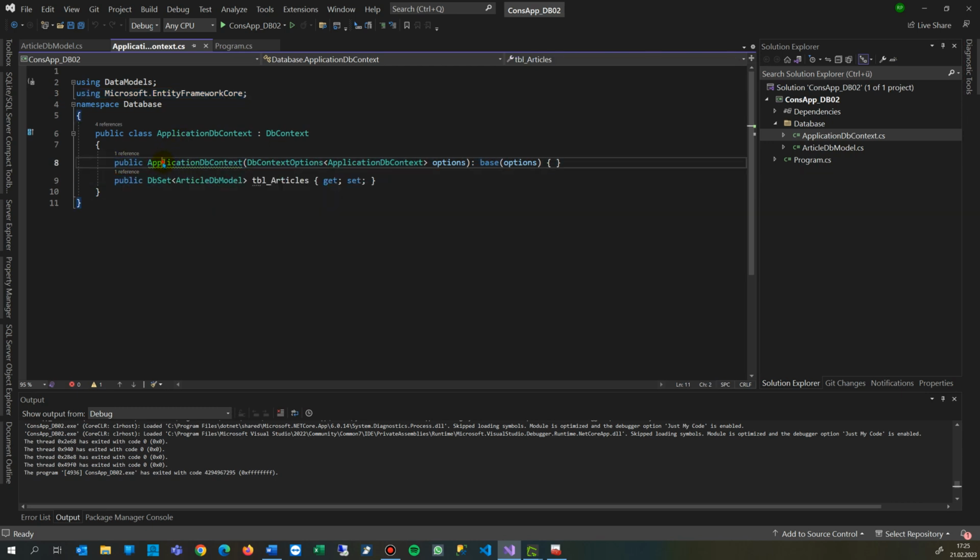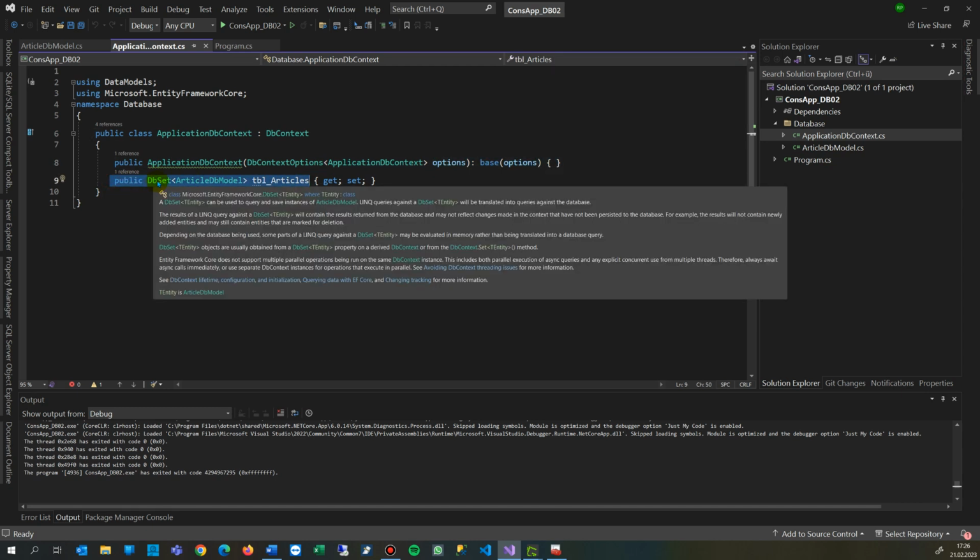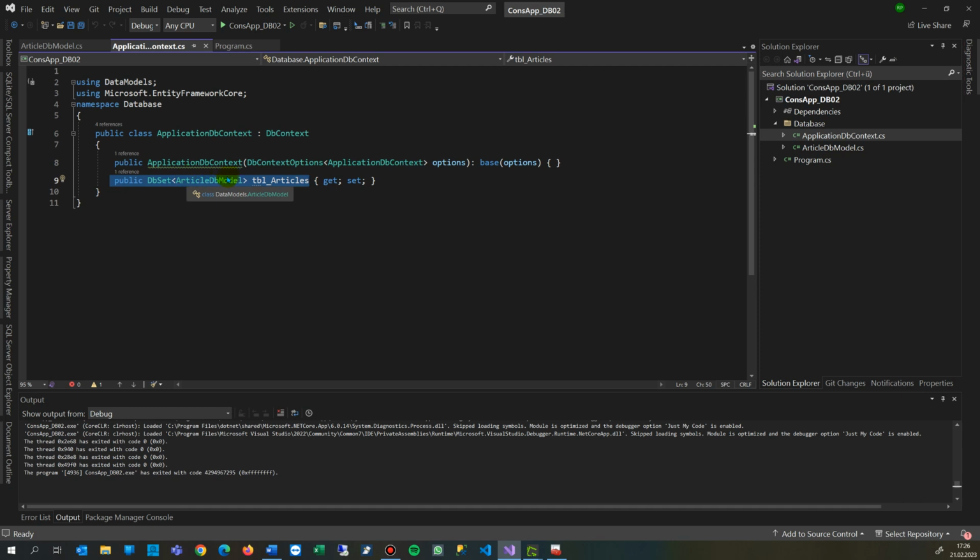This is the class of the same name, of the type class. These are the settings at runtime, base called options. All that stuff means we are configuring when we open it or when we create a connection. And the next line says, I will create a DbSet of this type, and this is my connected table. This type comes from there.